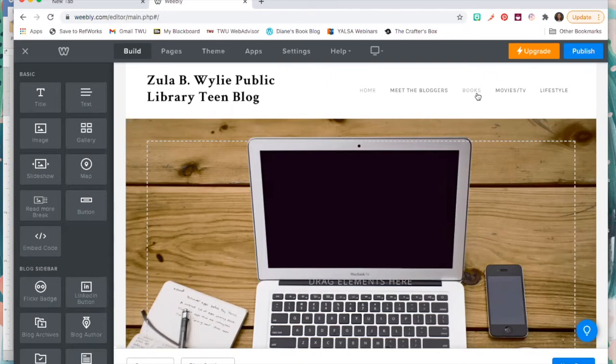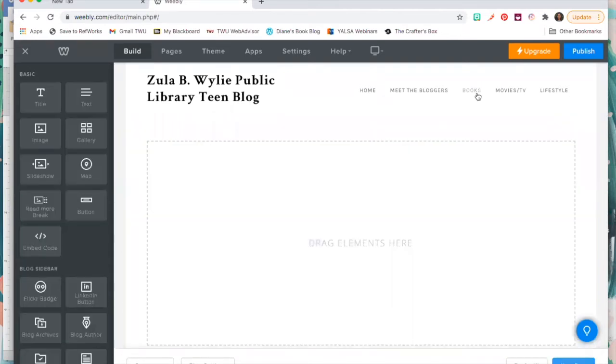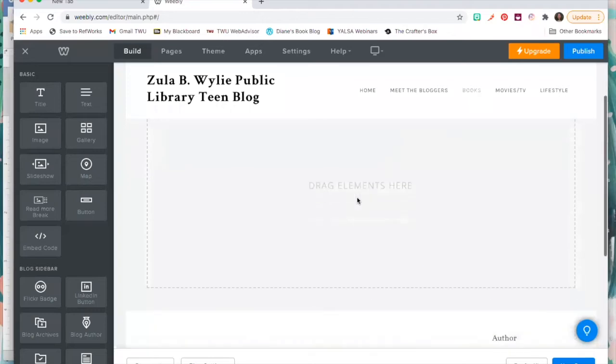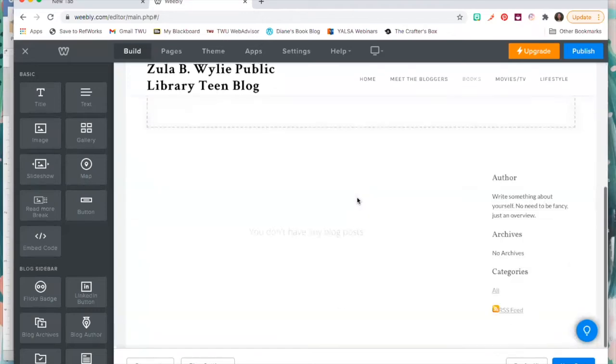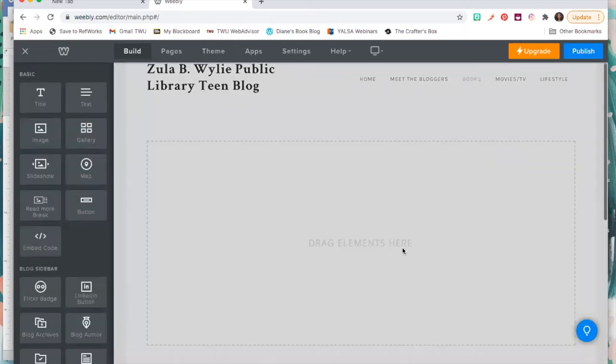So I'm going to go ahead and do books over here. And then you're going to see down here that there aren't any blog posts yet. That's just because we haven't really started the blog yet. But if you are interested in creating a new post, all you need to do is click this little button over here on the bottom right-hand corner that says new post. So we'll do that.